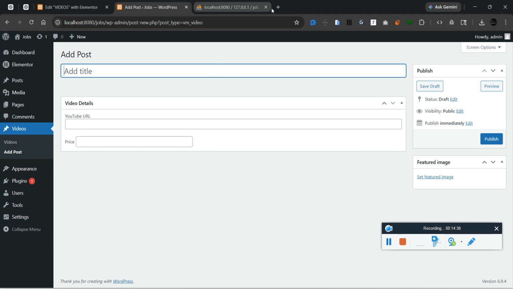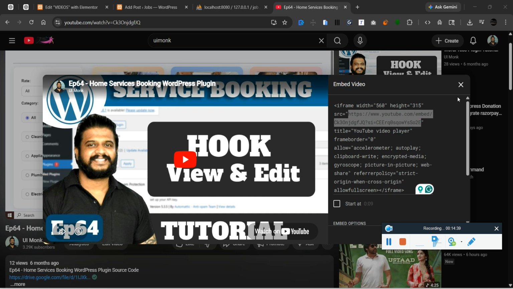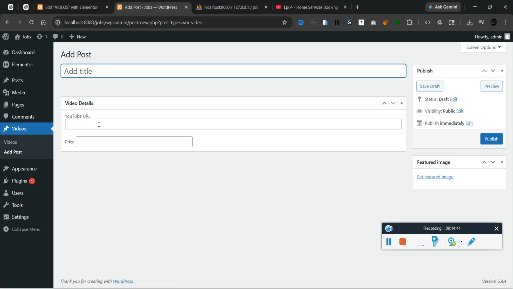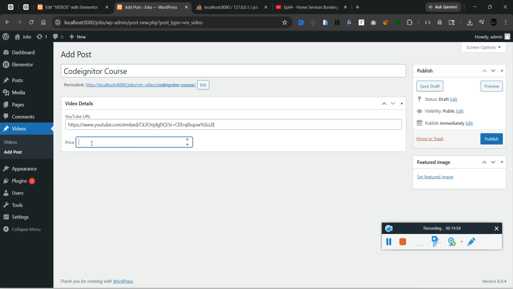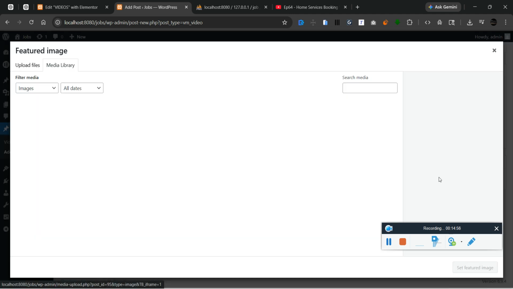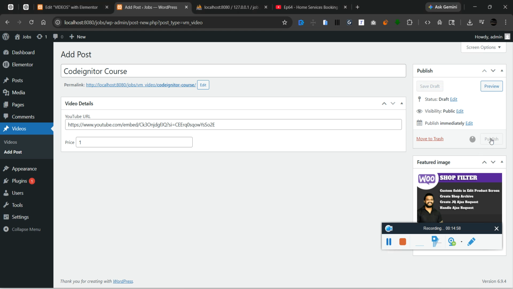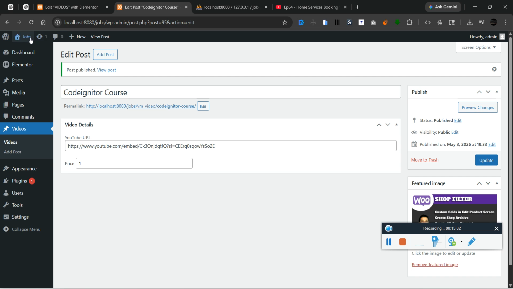Now let's just try adding one URL. So get the iframe value and paste it. We can set it as course. For testing purposes, you can make this 1 rupee and set the featured image to something like this and click on publish. And in the front end you should see 4 courses.